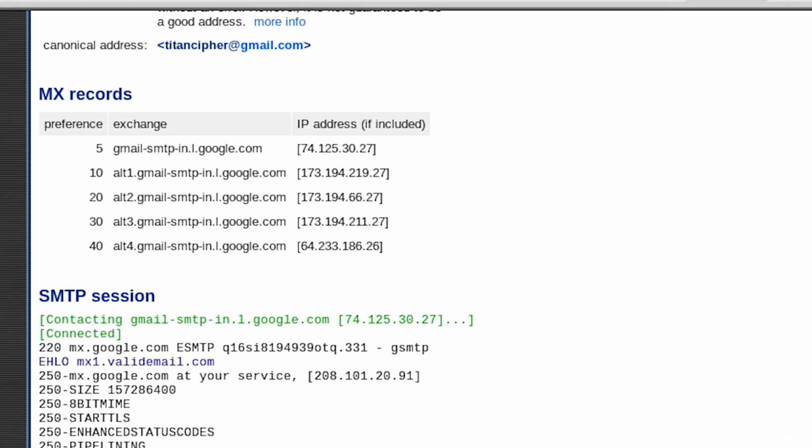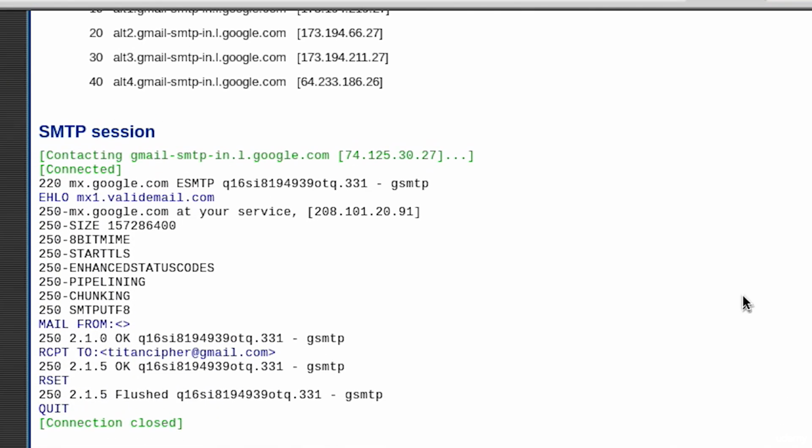As we scroll down, we'll see that it actually found the MX records for Google for that particular address. And when it tried to make a connection over SMTP to Google to ask, does this email address exist, we can see that it did come back and say that it was successful right here, showing us that that was a good, valid email address.